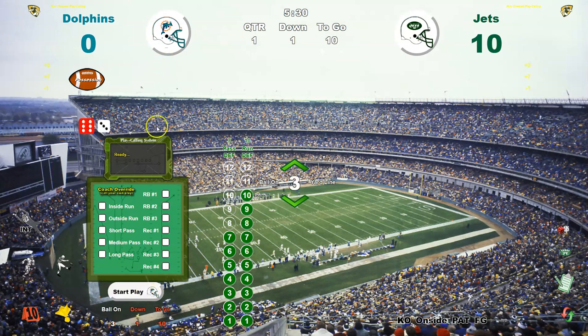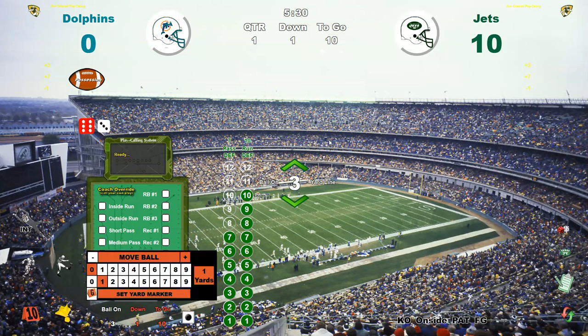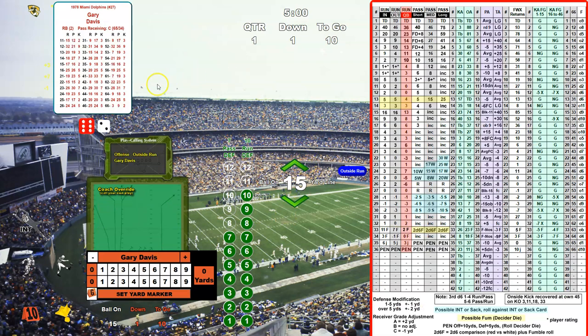Change possession, and now we have the return on a roll of 63 by Duriel Harris. 63, 26 on the kick return column. 26 is a return of 12 yards. We'll move the ball forward 12 yards. 1st and 10 for the Dolphins, 5:30 remaining in the first quarter.